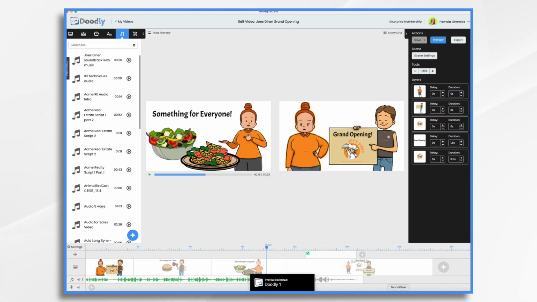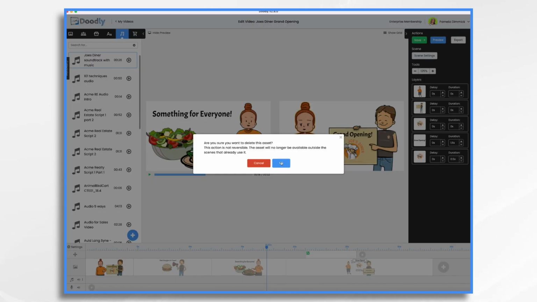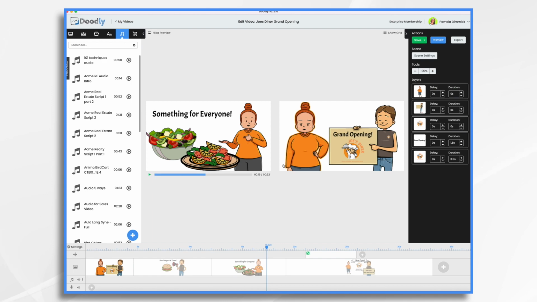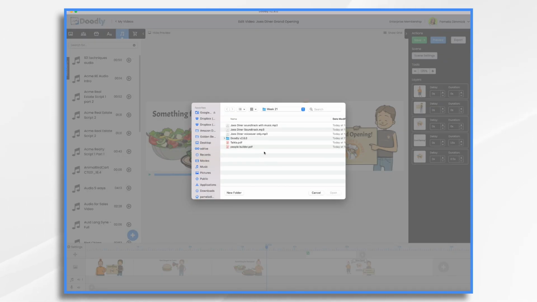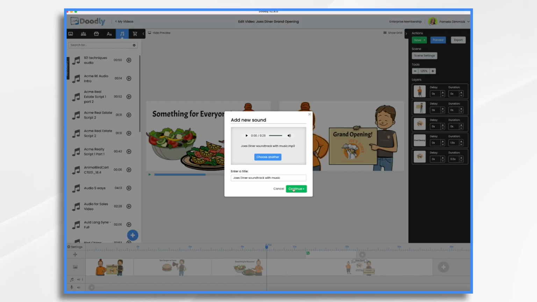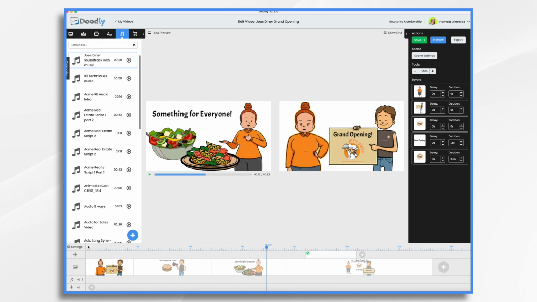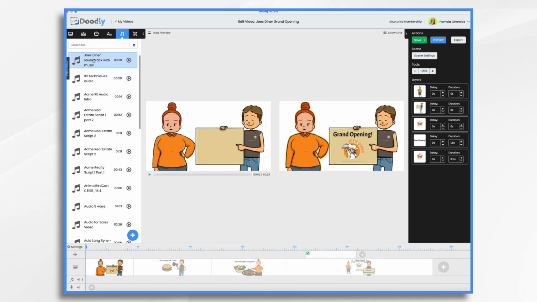I'm going to go to Doodly, delete the old one, and I'm going to right click on it over here and delete it here as well, just so I don't get confused. And then one more time, add the new one. Let's go to the beginning and drag and drop it into place. And that should be just fine. Let's take a quick look.